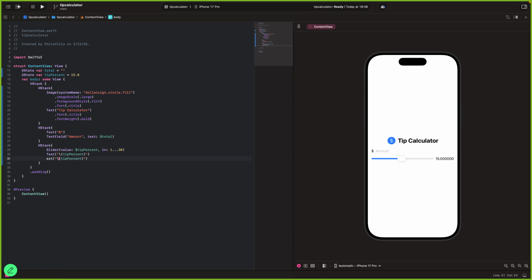We're also gonna add a separate text for whoever is using it to know that it's a percentage. So let's just add a separate text with the percentage value. That's pretty much it for the stack, for the slider. Now let's calculate the amount, right?